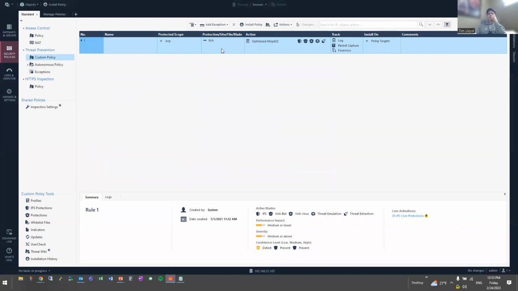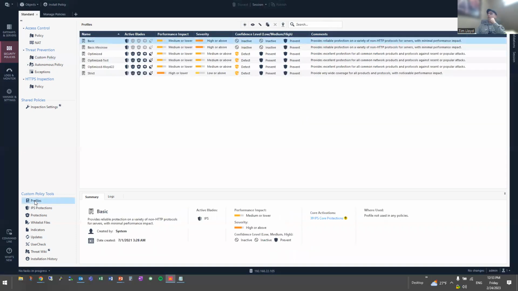Coming back to the threat prevention custom policy, and this particular profile that defines the actions against these blades here. If I want to open it up, I can right click and I can click edit. I could click view too. Or if I want to see my profiles, I can simply click on profiles, and that is going to take me into all of the threat prevention profiles I have in my environment that I could deploy to my gateway.